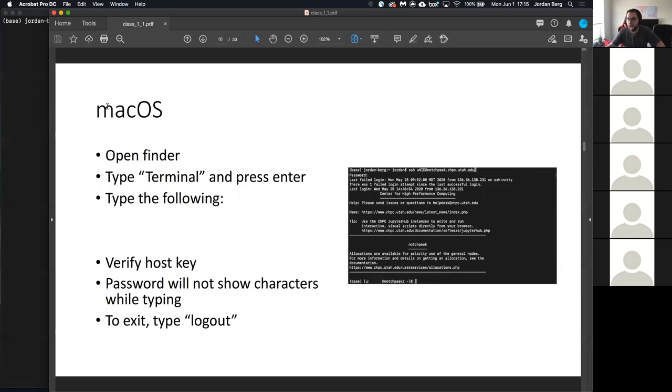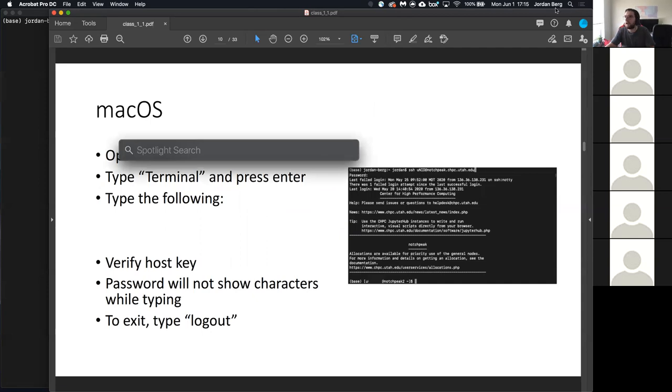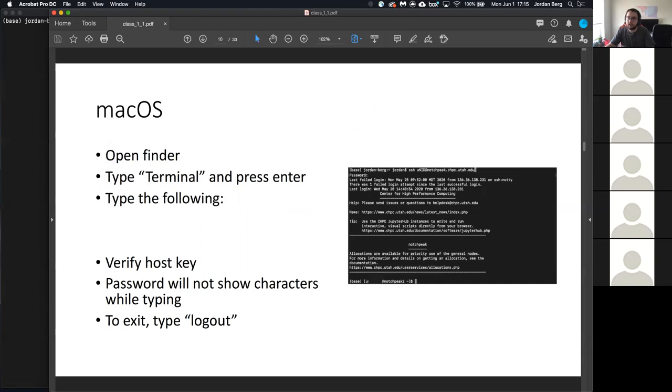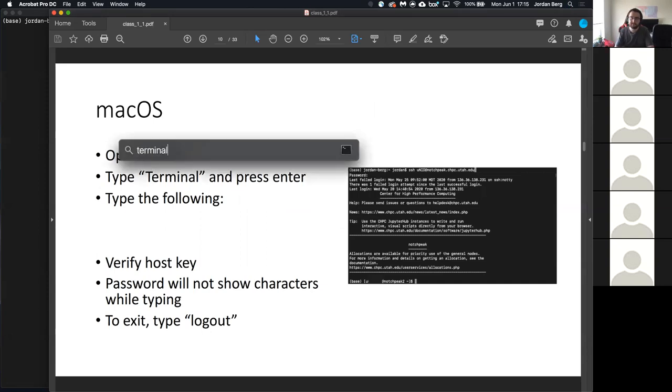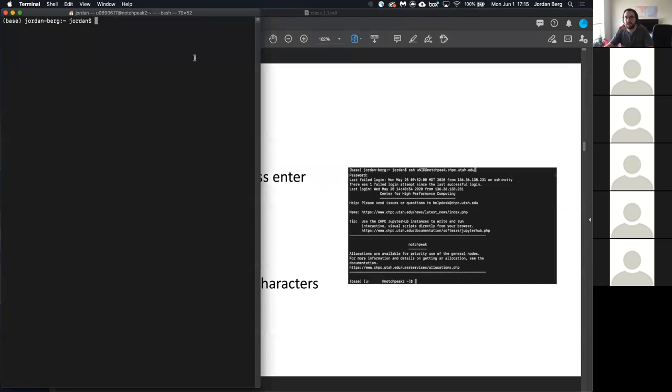So in Mac, or if you're working with Linux, I think everyone was either working with Mac or Windows. An example of how you would log into the supercomputer is you can go to the Finder, type in terminal, hit enter, and that should open up a window that looks something like this. Every time you see one of these $ signs, anything after that is the start of a new command in terminal.